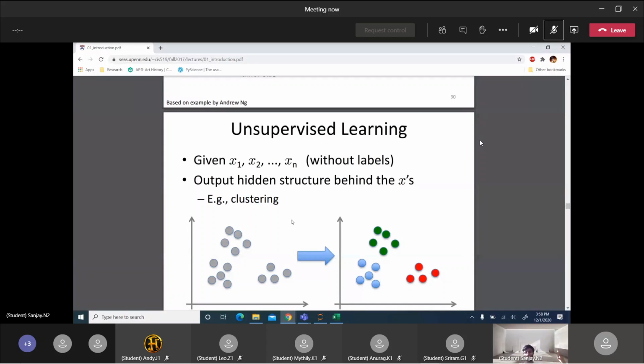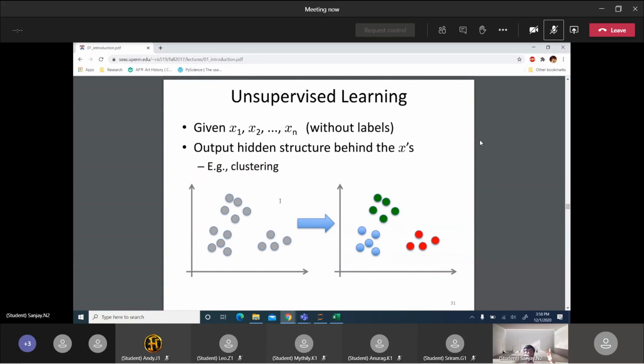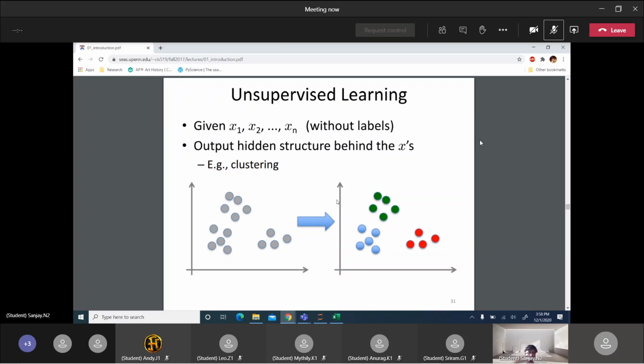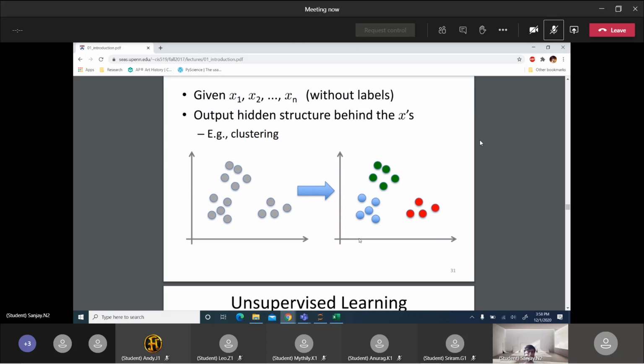So unsupervised learning, like I was talking about with clustering, you're not given labels, you're just given the training data. You are basically forced to cluster the training data based on the properties of the data in order to identify the hidden structure behind it. So clustering is the best example.